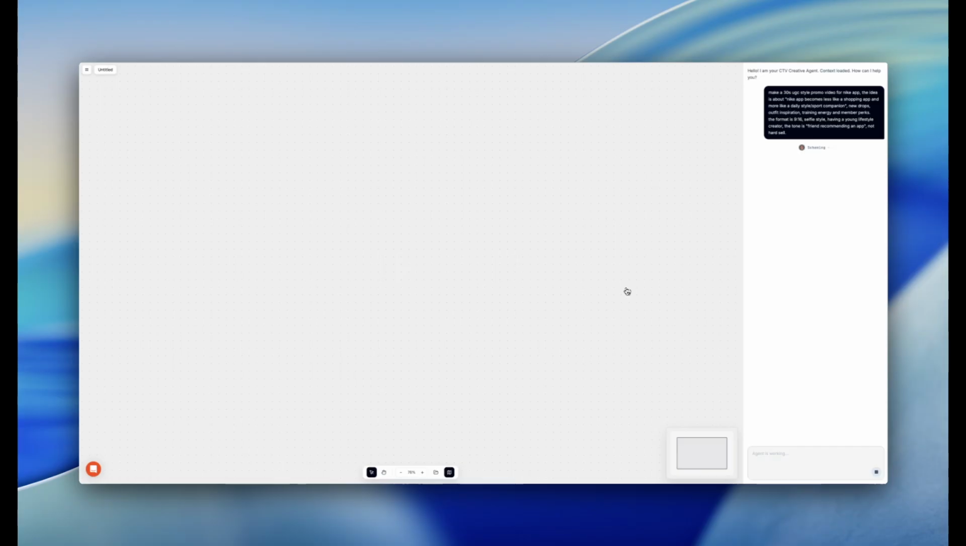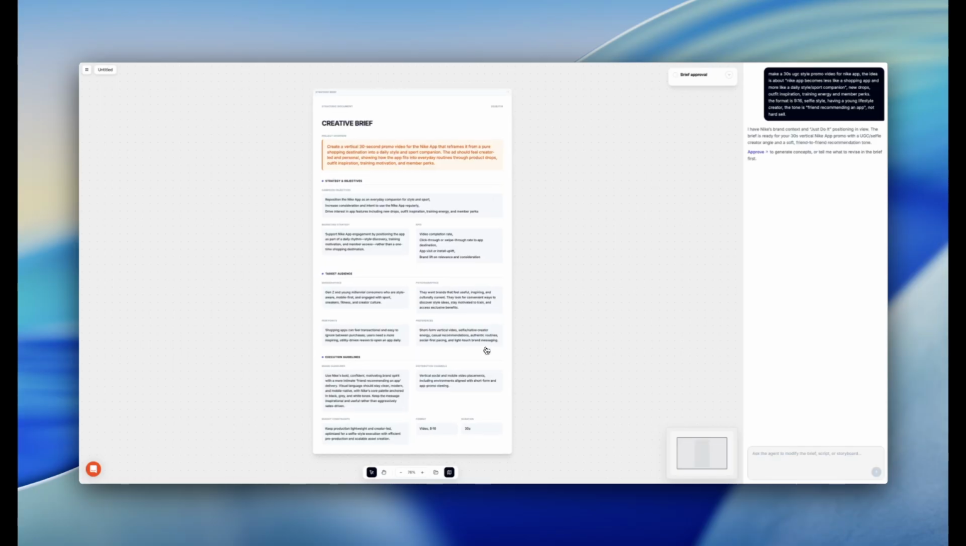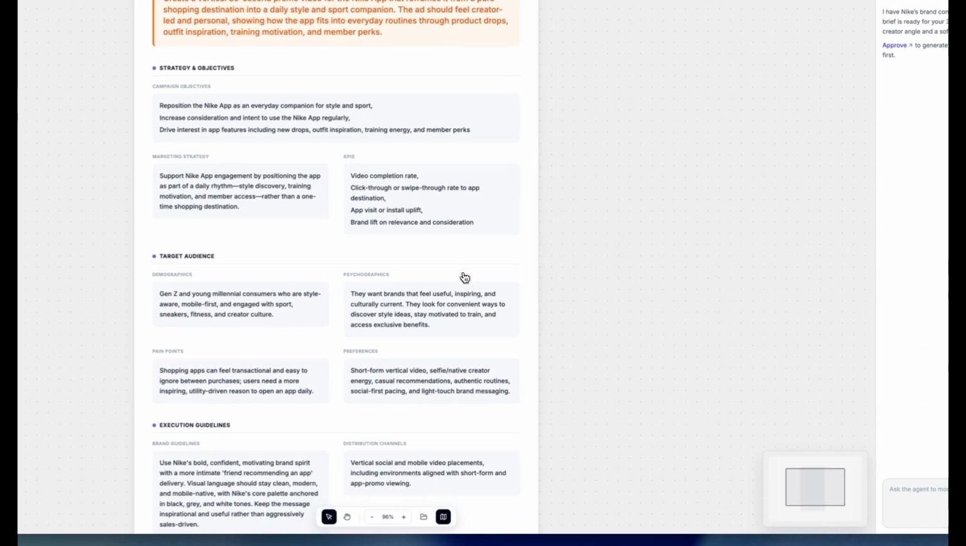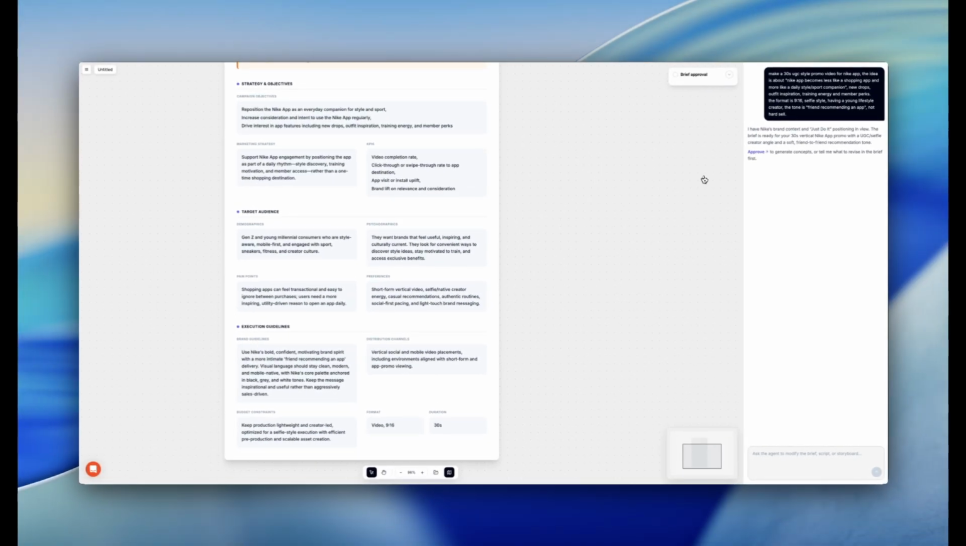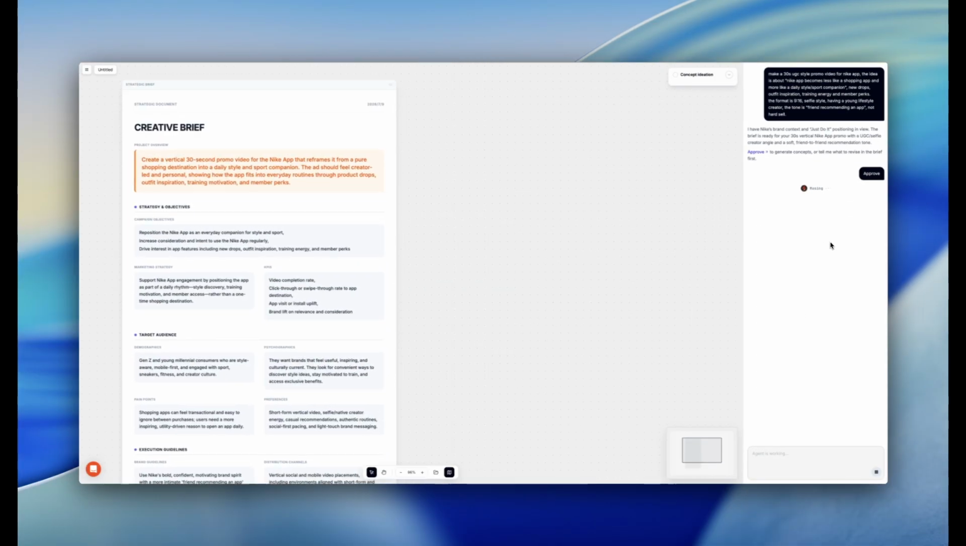After submitting the prompt, the agent starts by reading up on the brand and interpreting my creative direction. It then generates a draft brief, outlining the project goals and production guidelines. Once I hit approve, the agent moves straight into concept development.